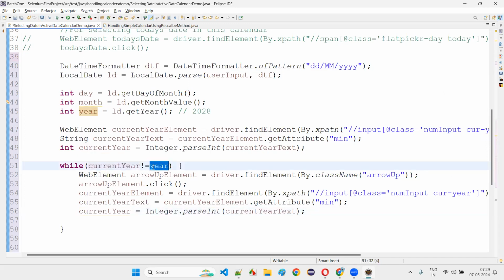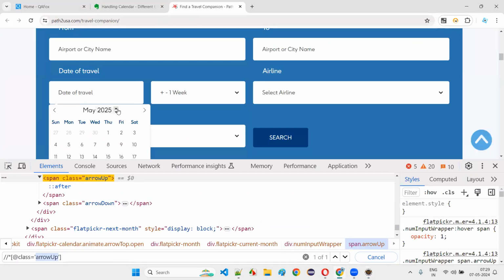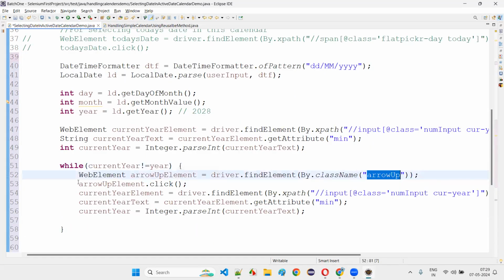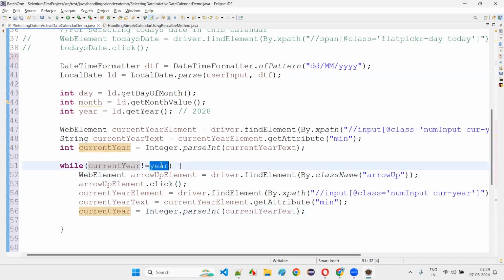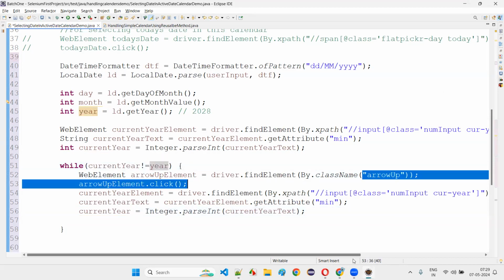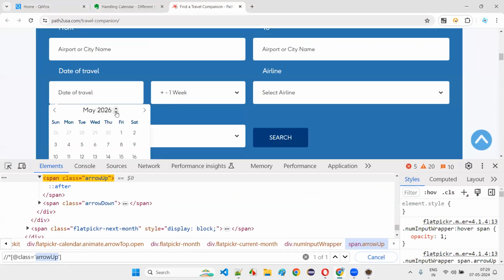2025 not equal to 2028. Again, it will go inside this, since if it is not equal, then it will go inside. Then again, it will click arrow up. After arrow up dot click is done, it will again get the current year. What is the current year now? 2026. 2026 not equal to 2028, again it will click on the arrow up.